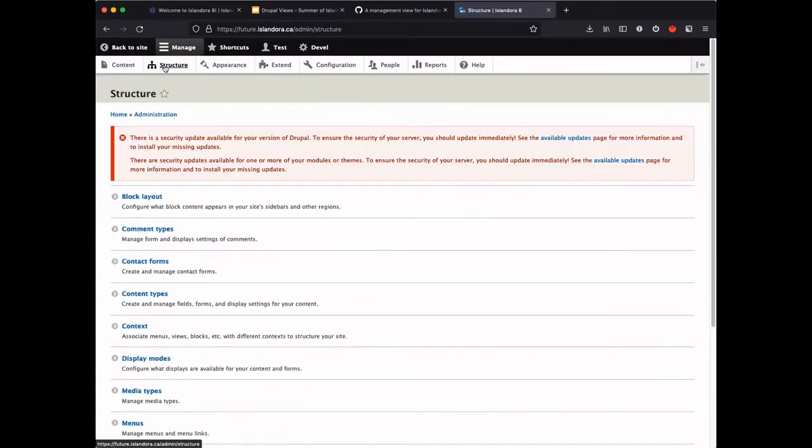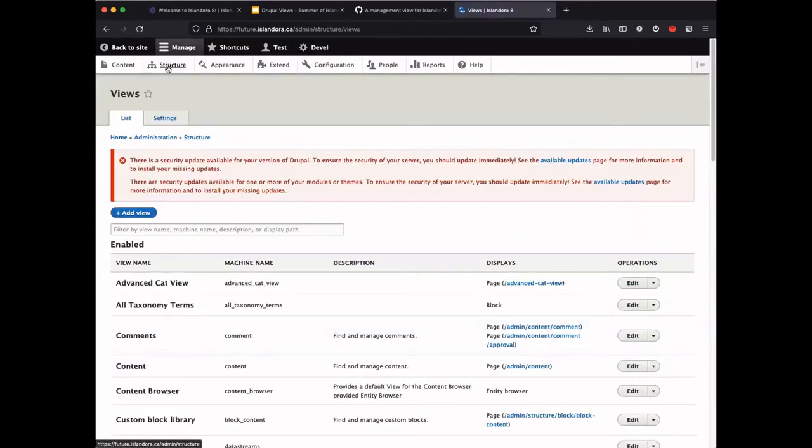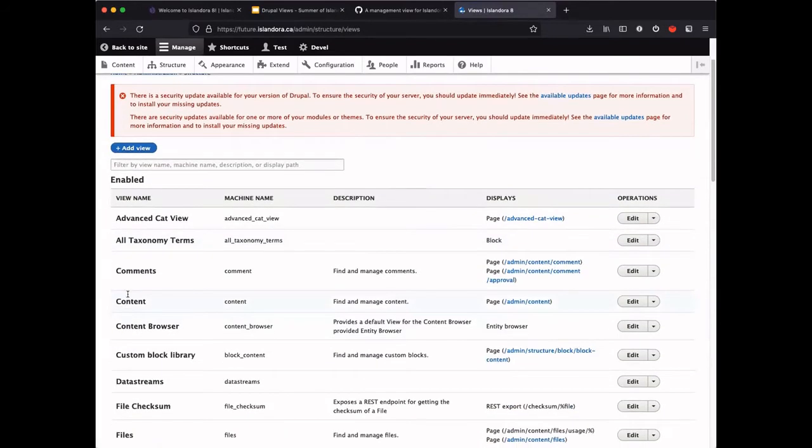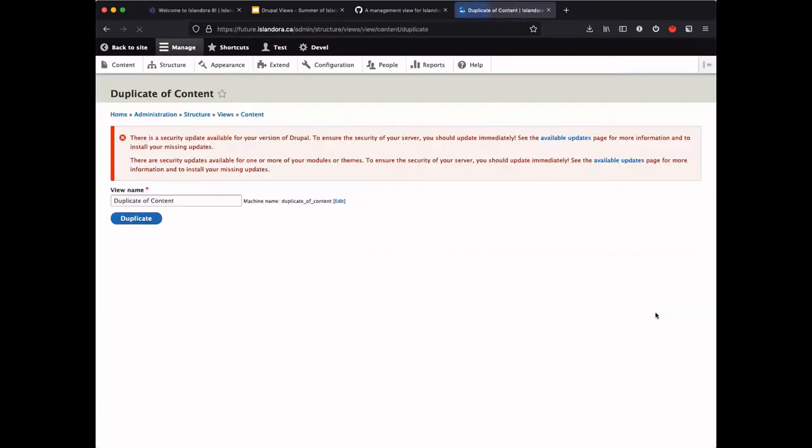And because, as I mentioned earlier, that content listing is a view, I can go to manage structure and views and find this view here. So it's called content, its machine name is content, and it is displaying as a page at /admin/content. Now with the drop-down link beside it, I can choose to duplicate this view. And I'll give it a name, Islandora content demo.